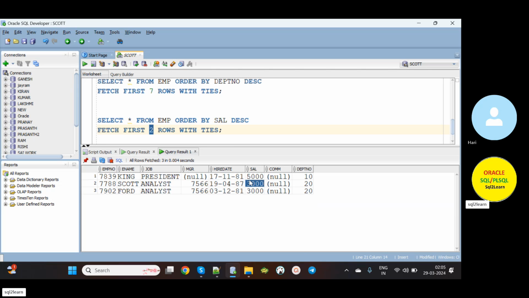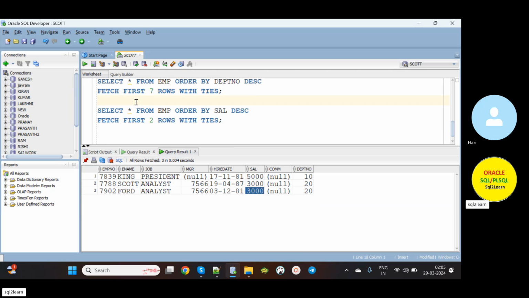That means I want the top 2. So the top 2 are 5000 and 3000. So we have the same 3000 for the next record. So that record also it brings by using the with ties option. Clear? Clear about with ties? Okay.